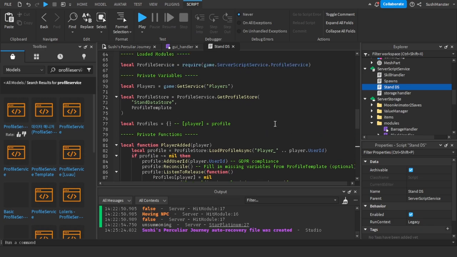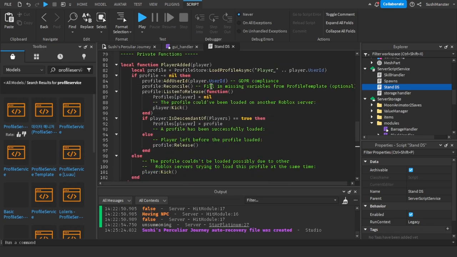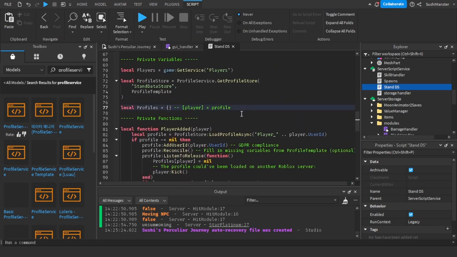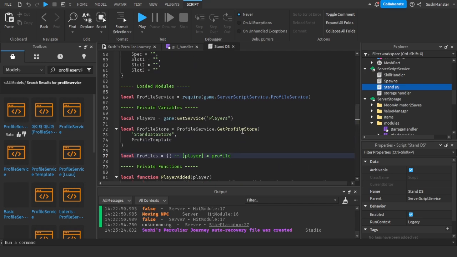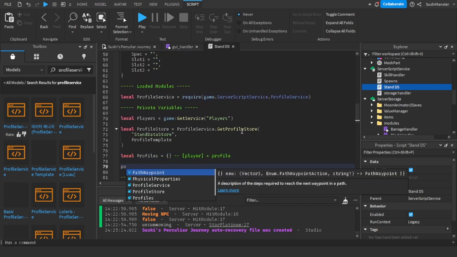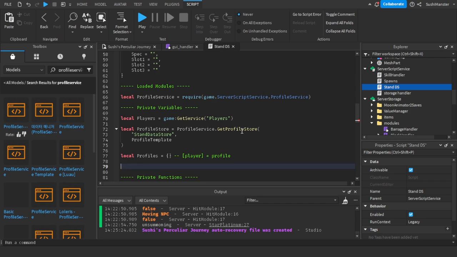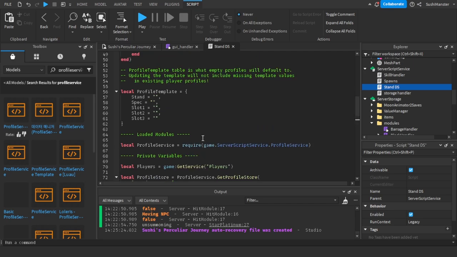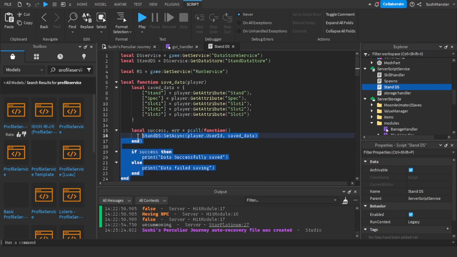And for the profile table here, when you want to change a player's data, let's do profiles, go to the player and you go data and then dot stand equals whatever, and then it'll automatically do the auto save and stuff. So when you want to change a value, when you want to change the data, you can just change the table. It's very intuitive. So now we don't need all this. We really don't need all of this now.